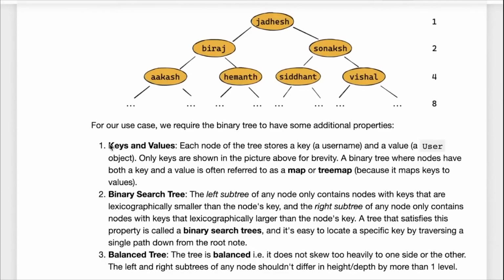The second property is that our nodes will have both keys and values. Now, sometimes you can create binary trees with just keys. Each node will have a single number or a string inside it, and you can call it the key or value or element or whatever you wish. But what we want is the keys to be usernames so that we can compare the keys easily. But along with each node, we also want to associate a value, which is the actual user object.